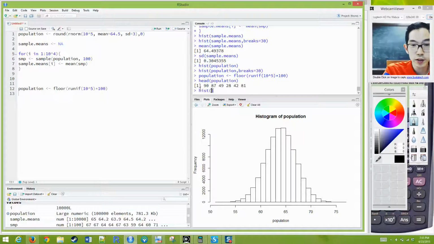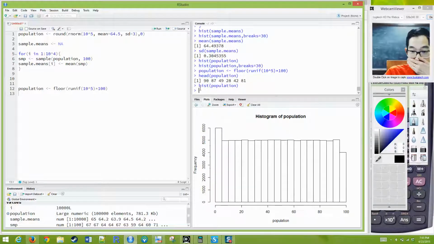So if I do a histogram of population, we get a uniform distribution. This is just an artifact of the way the histogram is drawn, in that the bin over here includes 0. It's fine. This is just a funny artifact of the way the histogram is drawn. But it is uniformly distributed.